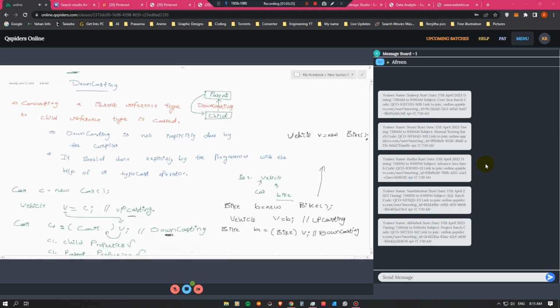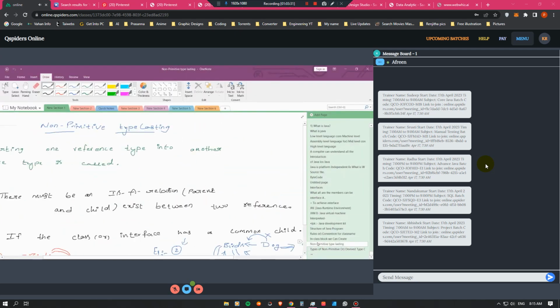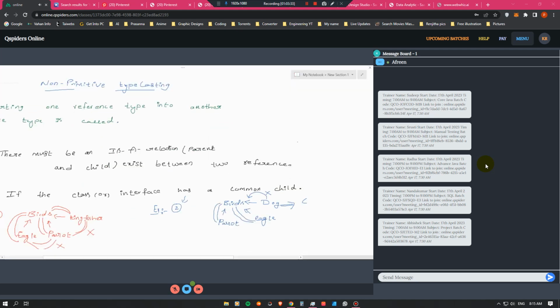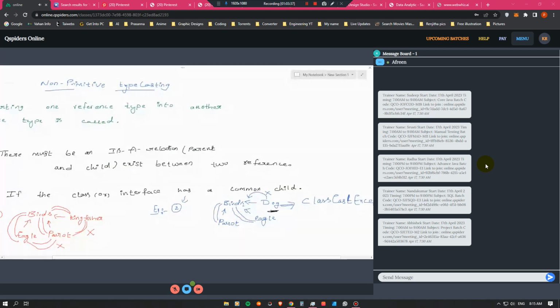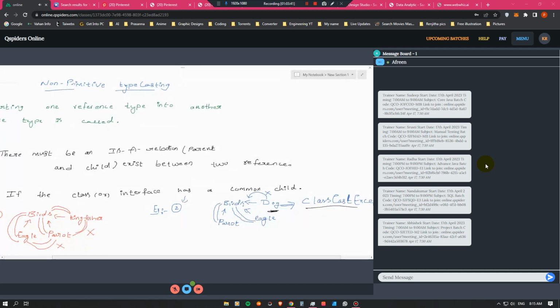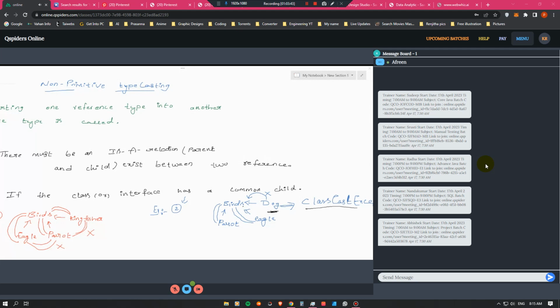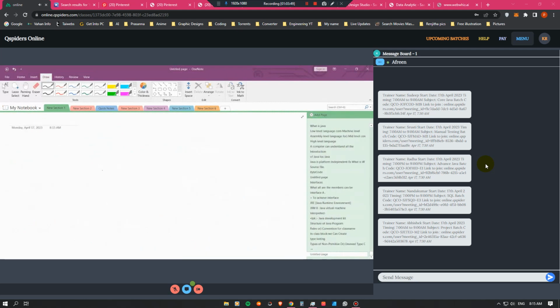So now, whenever we are converting, if the child class does not belong to the parent, I told you we'll get a ClassCastException. So how do we check for a ClassCastException, meaning whether the child belongs to the parent or not? With the help of the instanceof operator.